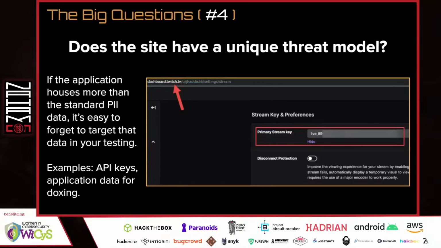This is the same with medical sites. If you're testing a site that is a medical company or something like that, a lot of data in there can be really valuable as an attacker and can matter to the customer that it's disclosed, but it's not necessarily your traditional PII. So the question you ask yourself when you get on a site is, does this site have a unique threat model that I care about?